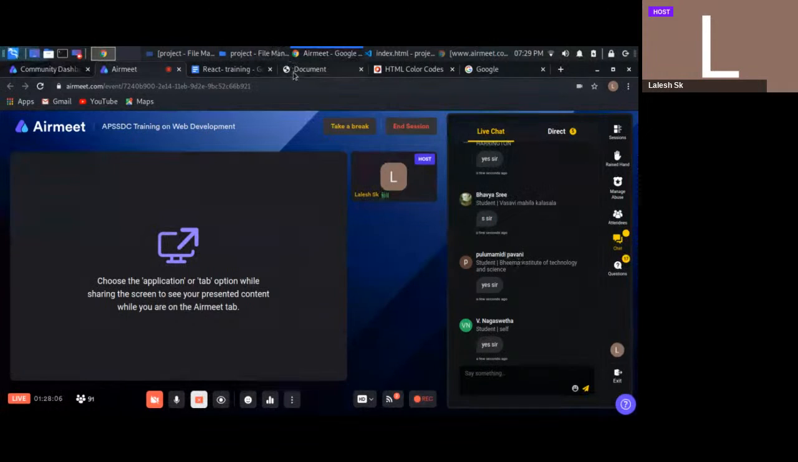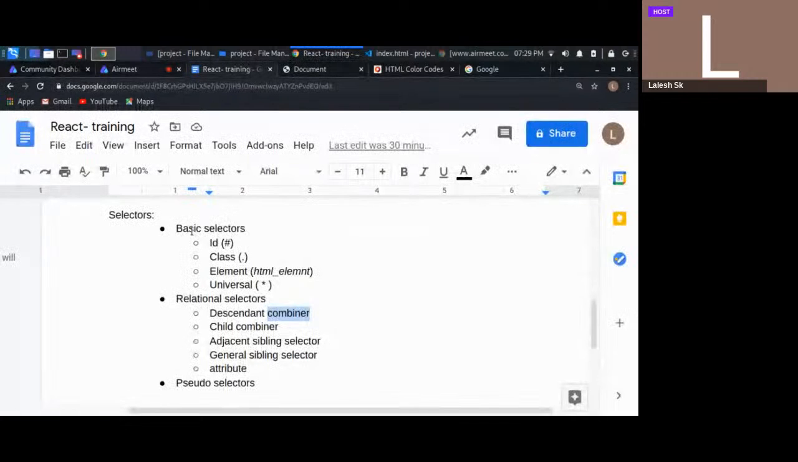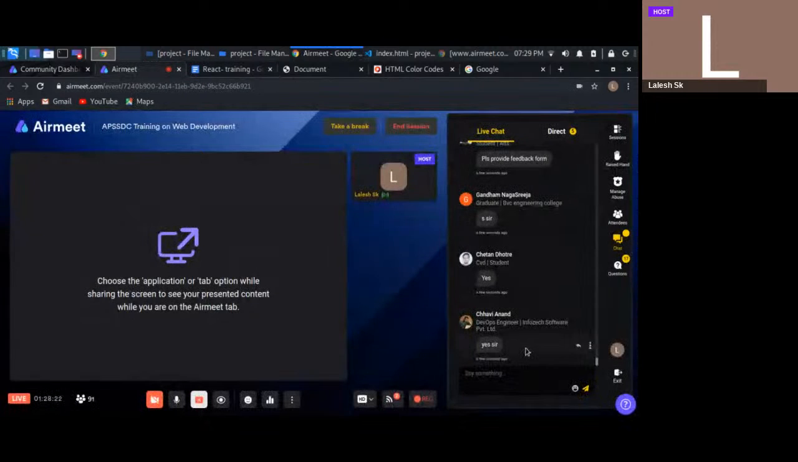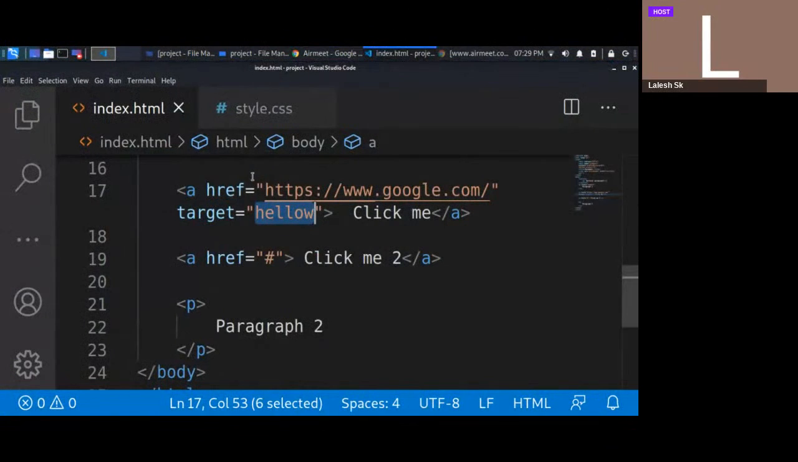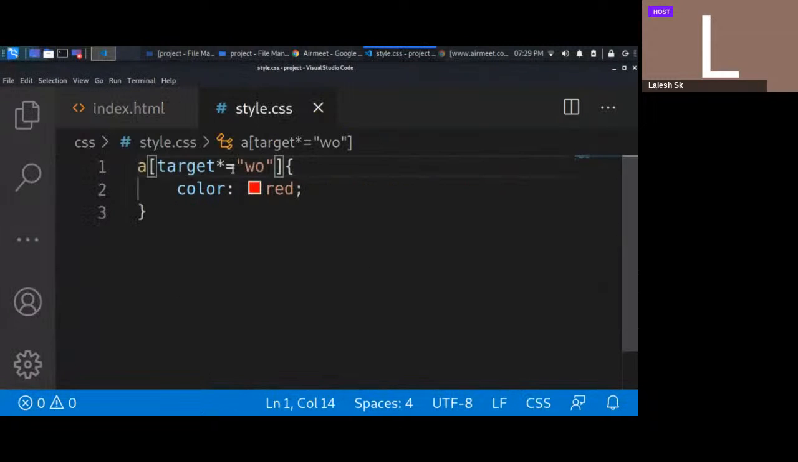I hope you understand the concepts of basic selectors and relational selectors. Is that clear, everyone? Yes, we forgot to use the ending symbol. Similarly, we used the cap symbol and star symbol also.